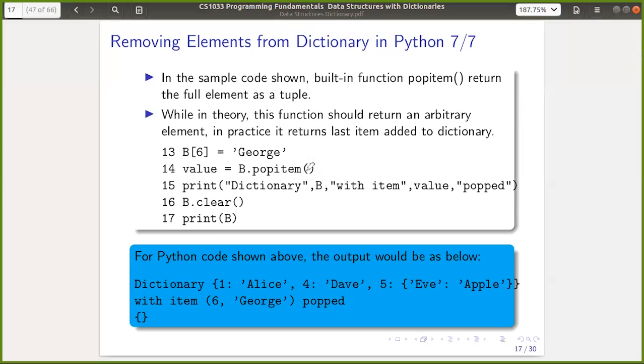So the idea is that when you say popitem, it will return to you a random value. But if you test this with the Python programming system, you will find it always returns the last item added to the dictionary. So that's its normal behavior. We can change that behavior by modifying the Python runtime, but generally this is what happens. So when I call popitem, 2 things happen. After that I print the dictionary and the value that got popped.